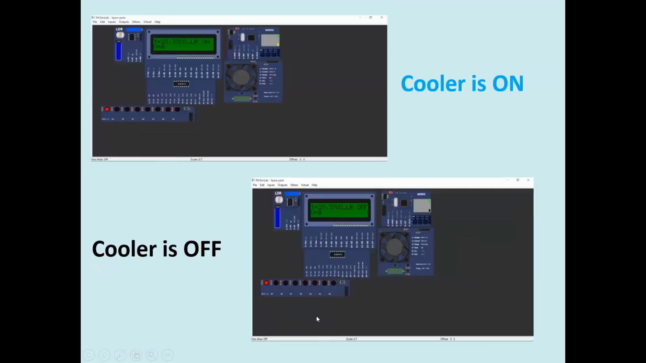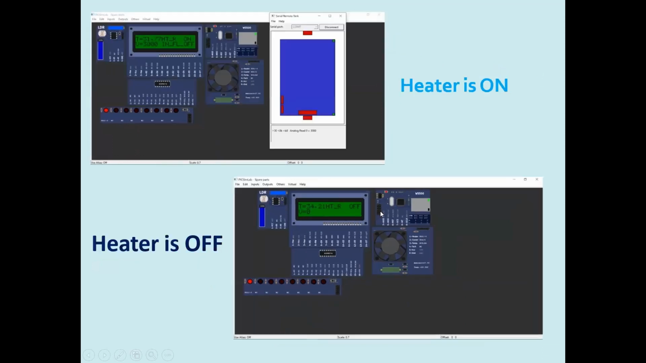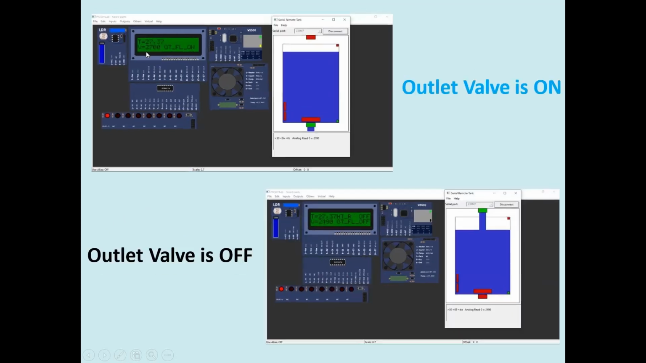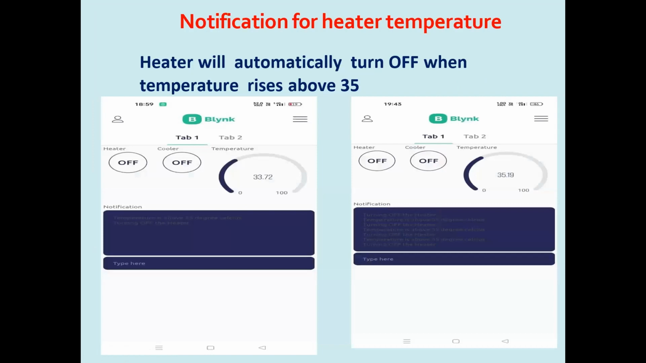In a similar way, here the cooler is on. It is indicated on the LCD display. The cooler is off. And here the heater is on, and it is indicated on the LCD display as shown in the screenshot, and here the heater is off. T shows the temperature and V shows the volume of water in the tank.